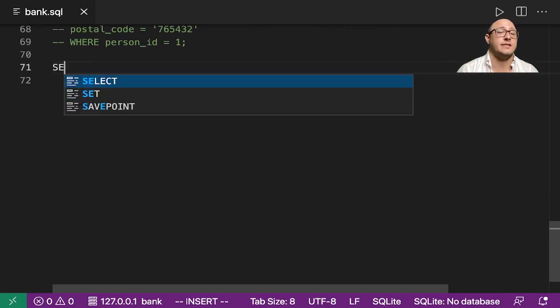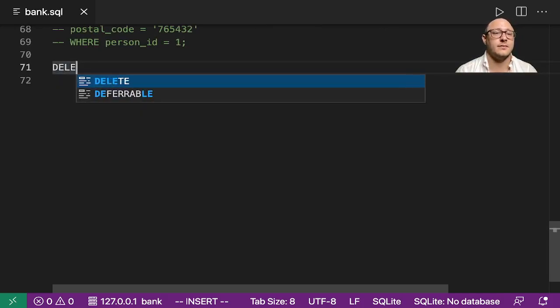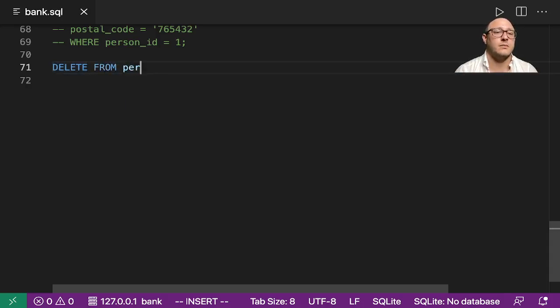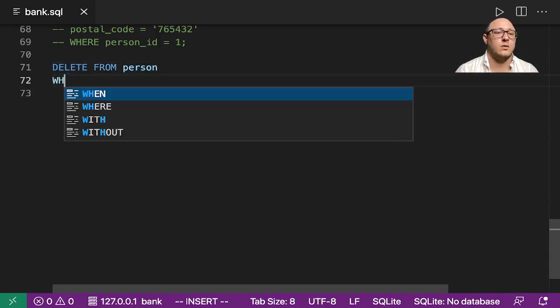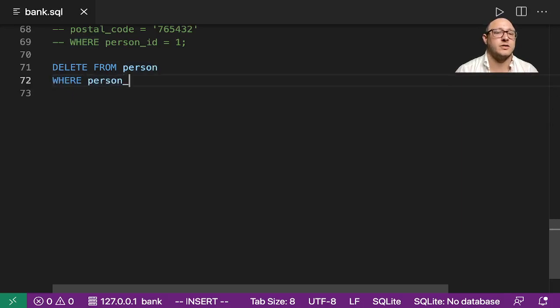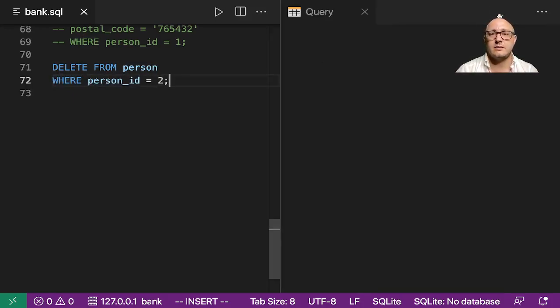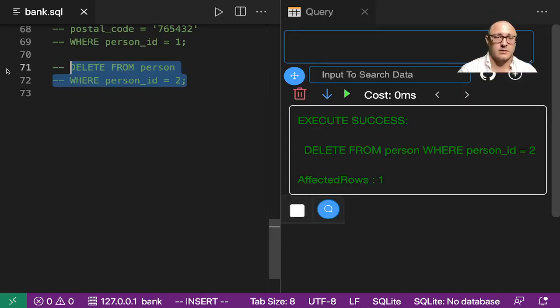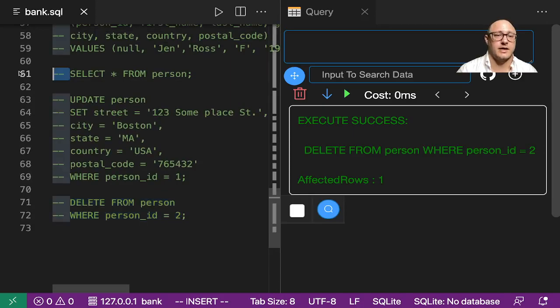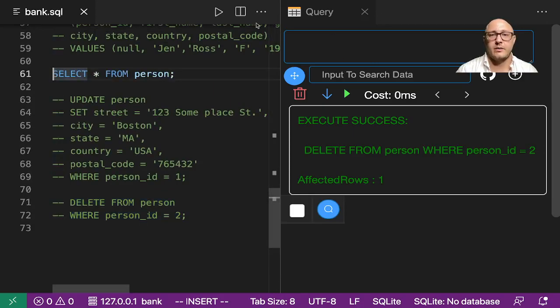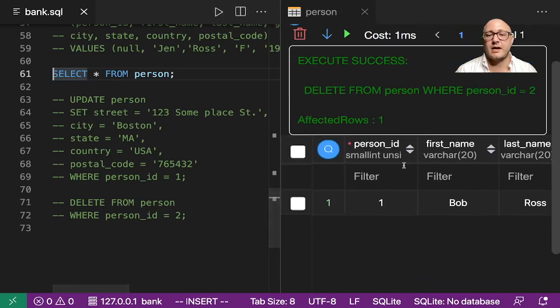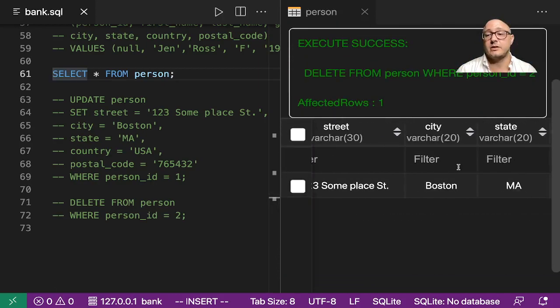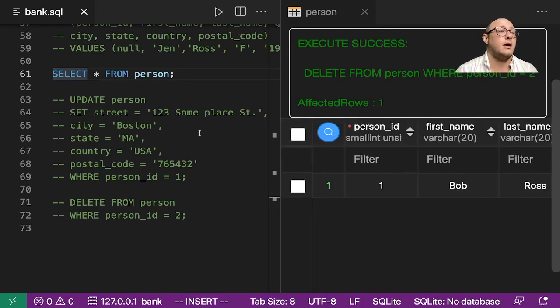Okay, so you can use the delete from person where person ID is equal to 2, and we can run this. All right, and then if we go back up here to our select and we run this again, we will see now that there is only one person. Bob Ross is the only person that we have in here.